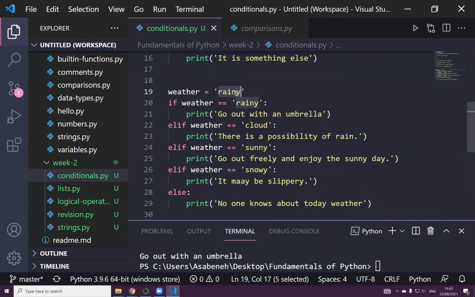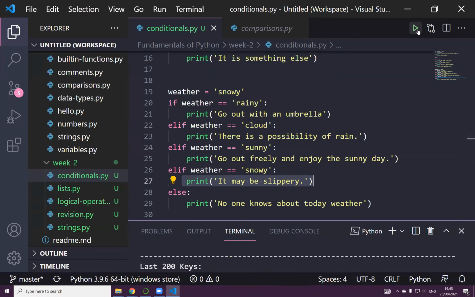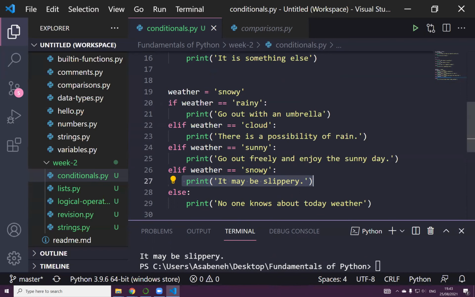How about if I say snowy? Which line of code will be executed now? Yes, this condition will be true, and this code will be executed. Okay, let's see. Okay, now let's change to sunny. And which line of code do you think runs now?